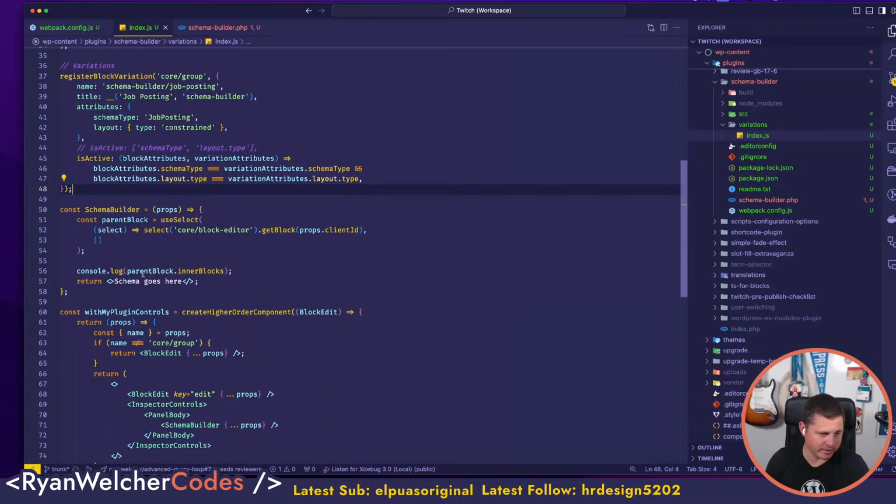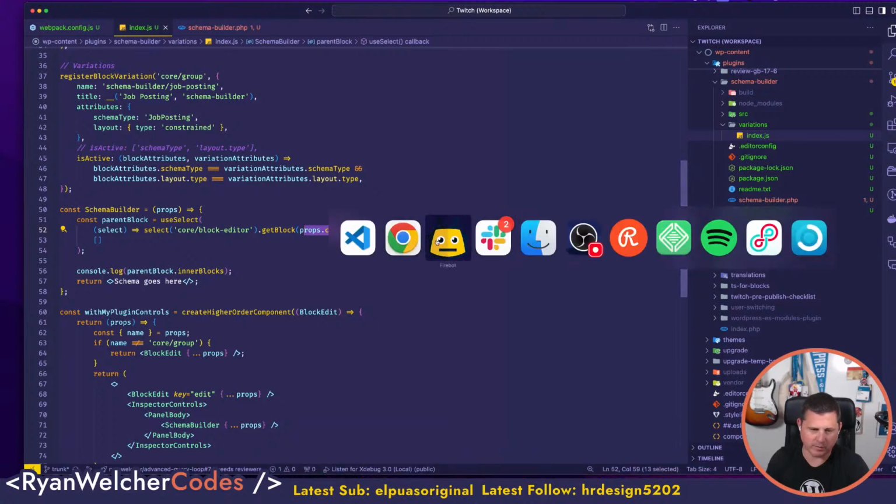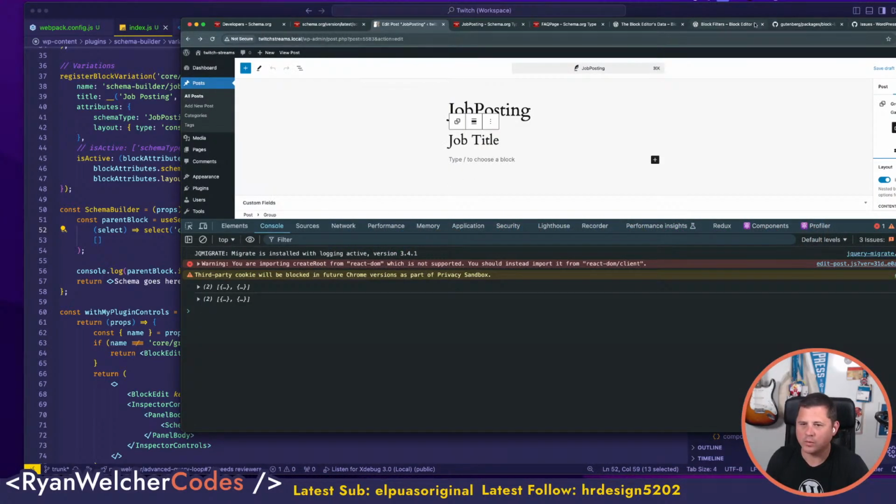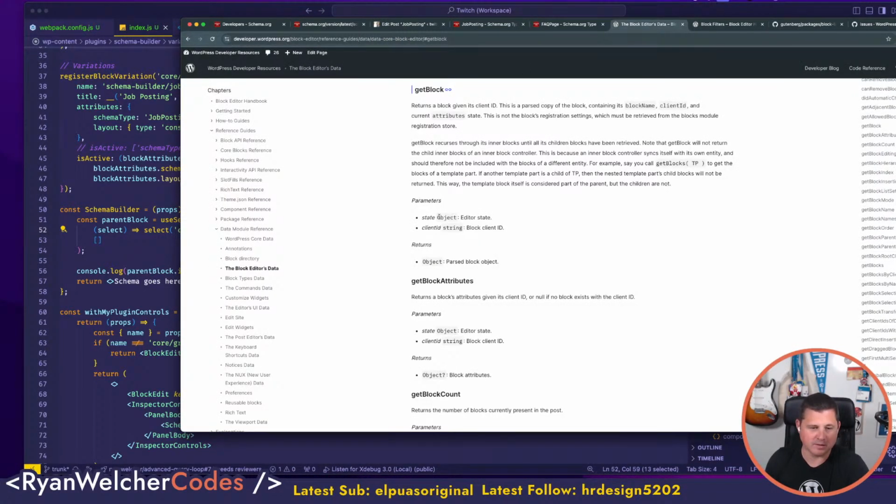So it's getting the block and then it's getting the inner blocks. That's exactly what we want. But notice I'm passing a client ID to get block. Well, in the docs, I'm going to get my window over here. The docs show you passing state and then the client ID. You don't do this. This is done internally, inside the store. What you pass as the API user is the block client ID. And that's the same for any of these functions.